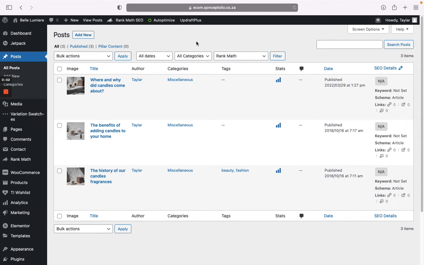Hey guys, so I just wanted to go over a few things that don't call for their own video. The first thing is admin notices. So sometimes you'll get notices to say that a certain plugin needs to be updated, or you'll get a notice that will try and encourage you to go to the premium version.